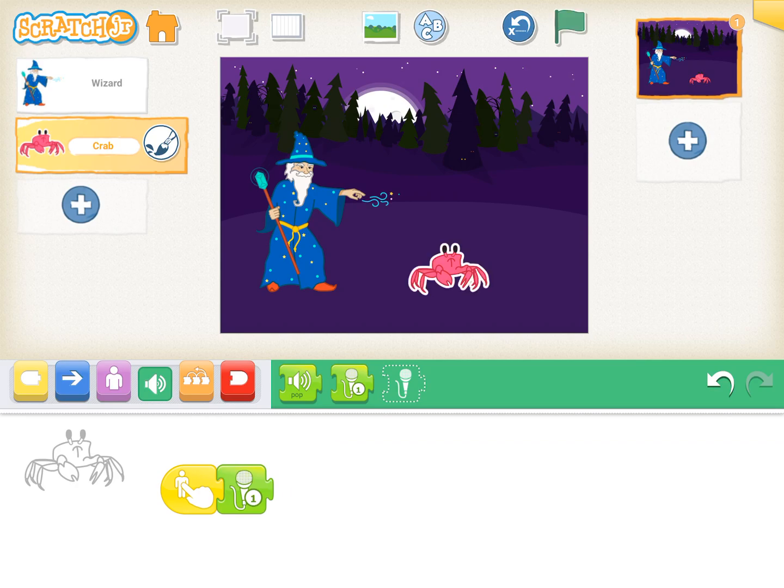And then you can just tap your characters to hear them talking. Hopefully that gives you some ideas of what you can do. Looking forward to seeing your computer programs.